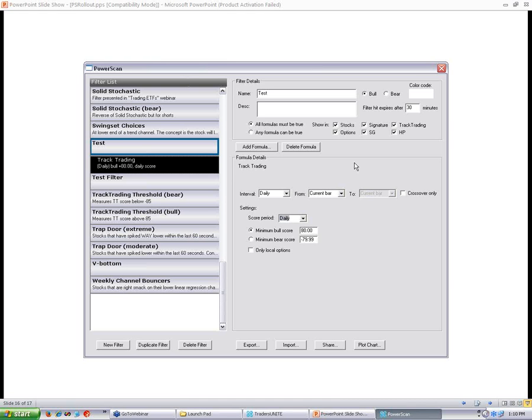Now this is killer because that means you can screen, you already have a nice list, right? Let's say it's Track Trading. You already have a good list with pretty good picks, but you want to screen it even further with your setup. Let's say you love the Track Trading scores except you only want to play a breakout. Well, you apply the breakout filter to the Track Trading list and there you go. I'm going to show you that here in a while.